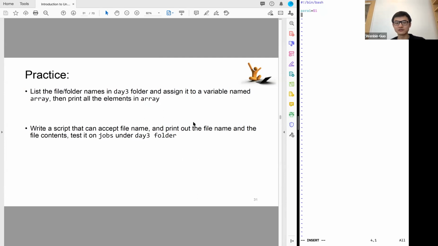How to print out the file name is kind of simple, right? We just need to echo parameter one. And how do we show the file content? Basically, we will use cat on the parameter. Cat this file is okay.